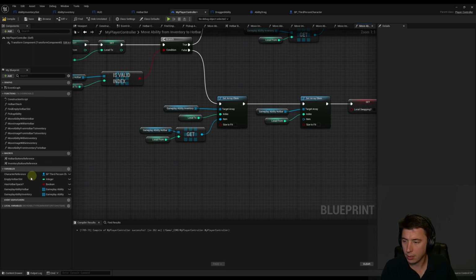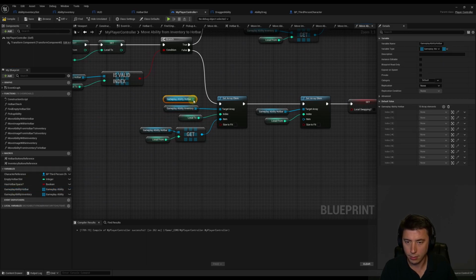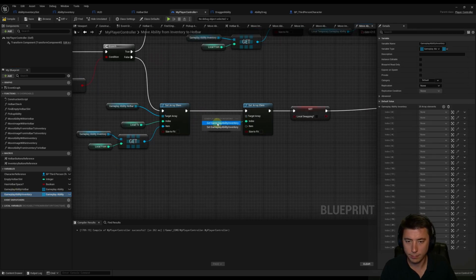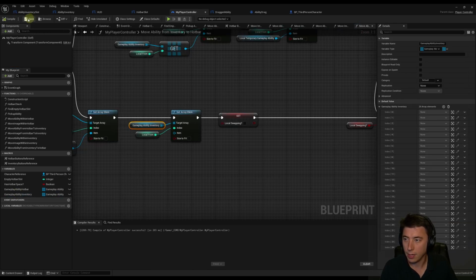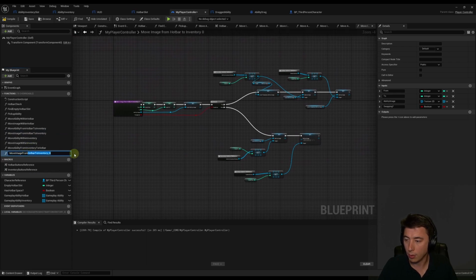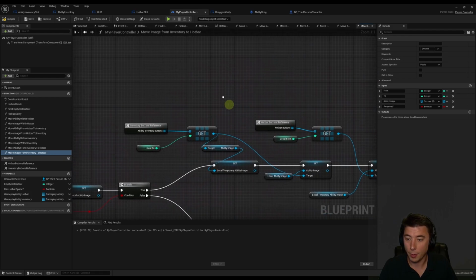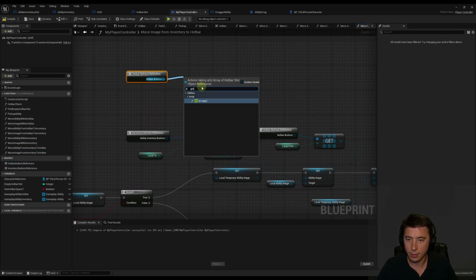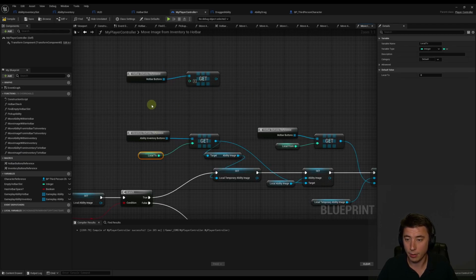All right, down here, hotbar. And our inventory. Compile and save. So now on to the move image function. So this, we're going to duplicate our move image from hotbar to inventory. So right click, duplicate, and it's going to be move image from inventory to hotbar. As you can guess, we're going to have to replicate all of this. Here we go. So hotbar buttons reference, get, just going to build it right above.